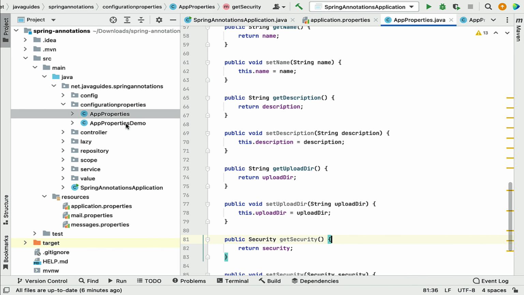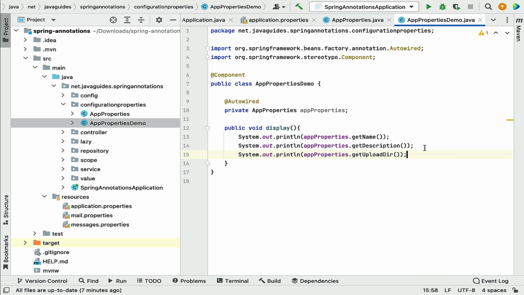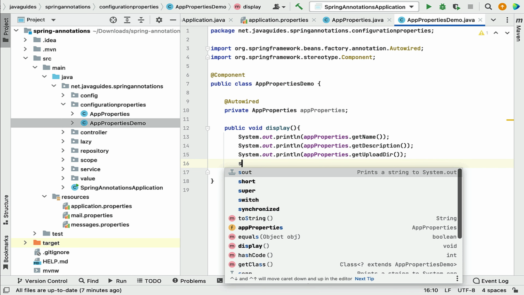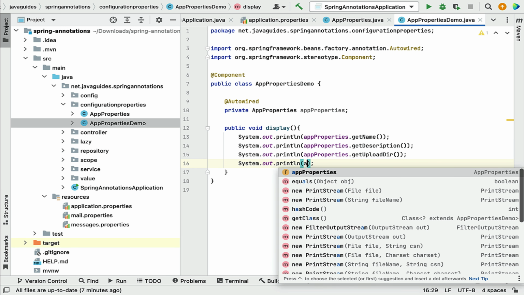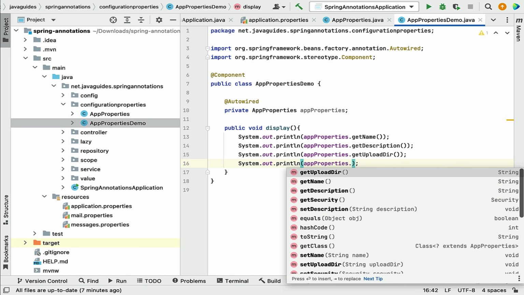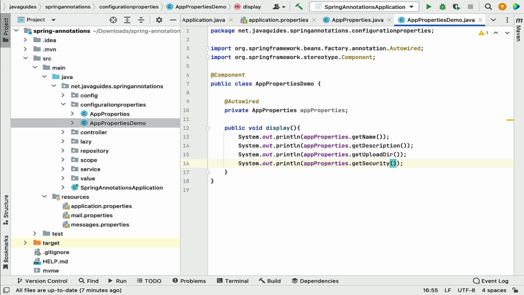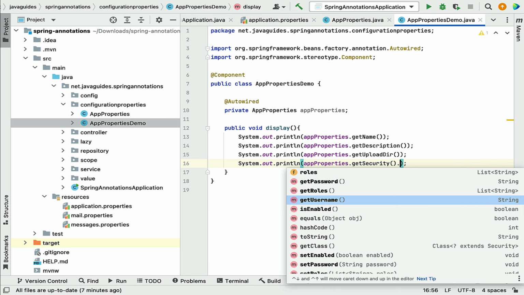Next, let's go to the AppPropertiesDemo class. Here go to the display method. Within that, let's print the security details. So here System.out.println and then appProperties and then call getSecurity and then it has getUsername.